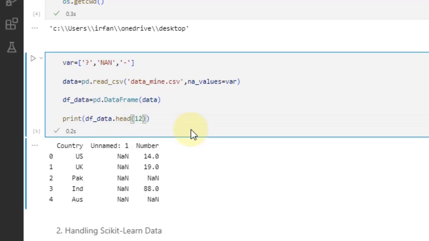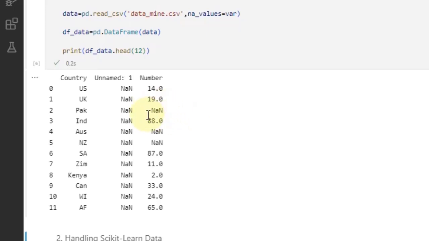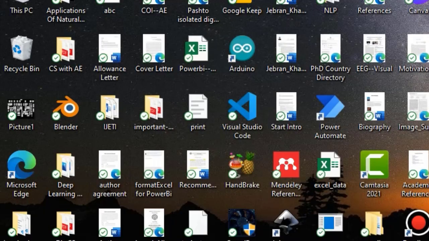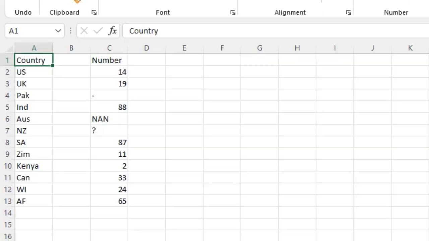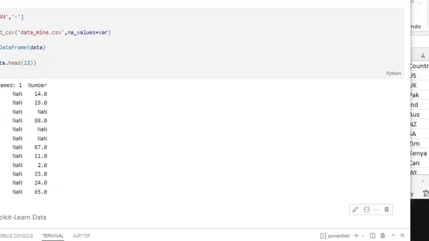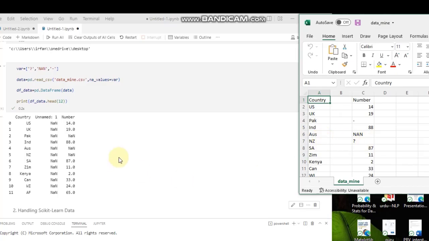Let me see all the rows here, because as I have a limited number of rows, I can also see them by putting the number of rows which I want to see. So I can see now that these were the entries which were inconsistent. Okay, this was my file. Seeing this, I can very clearly see that Australia and New Zealand, these two are inconsistent entries, and these two are now replaced with NaN. Similarly, another entry, of Pakistan, which was composed of a hyphen, is also replaced with NaN.